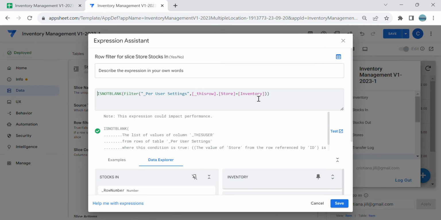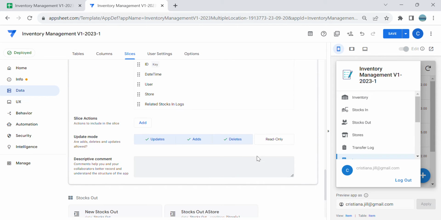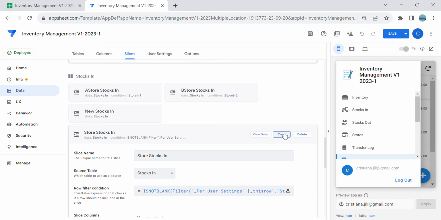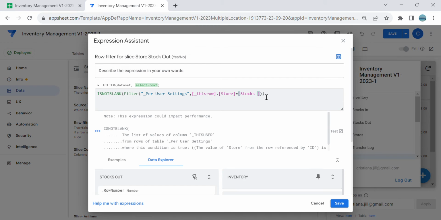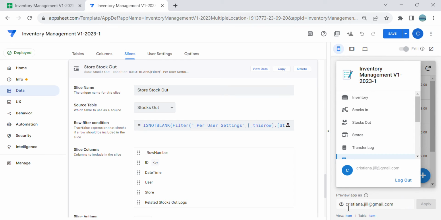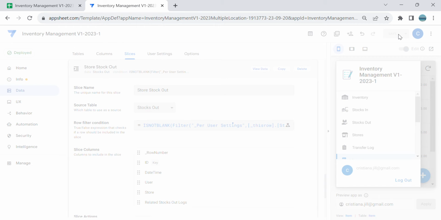The expression will be the same except for this. So the view will be stocks in, column in user settings. Okay, then I'm going to copy this again. Then we have to create this view for stocks out. Change the source table into stocks out. So this will be for this, and just change this into stocks out. And we still have one more, but I'm going to save first.